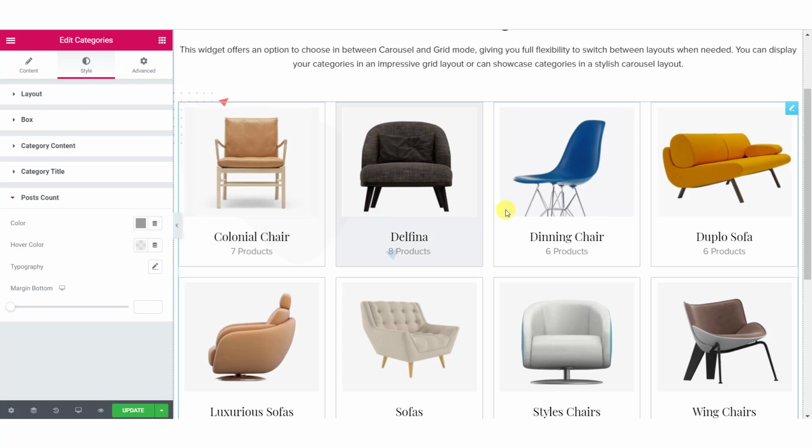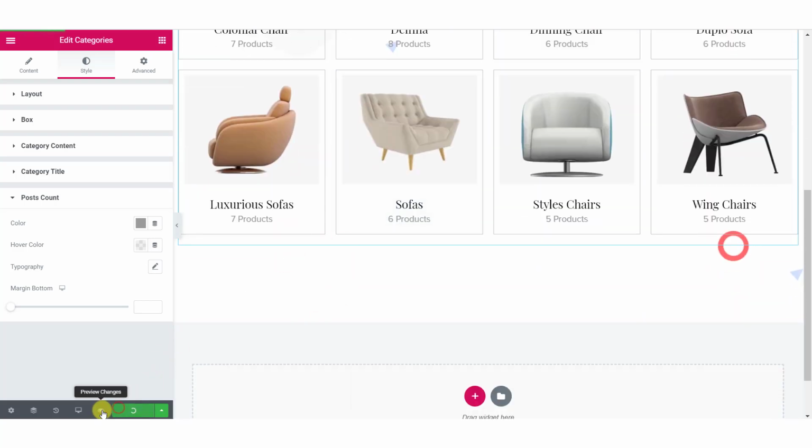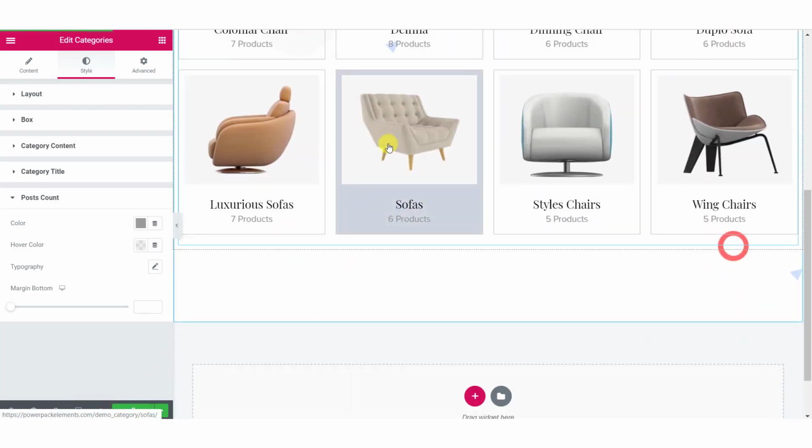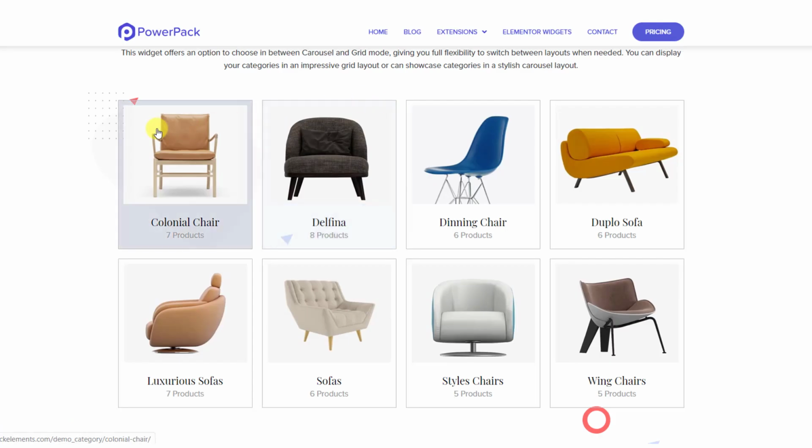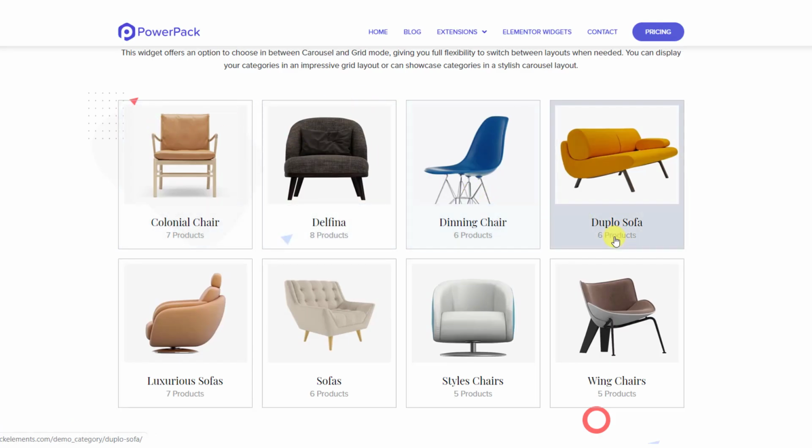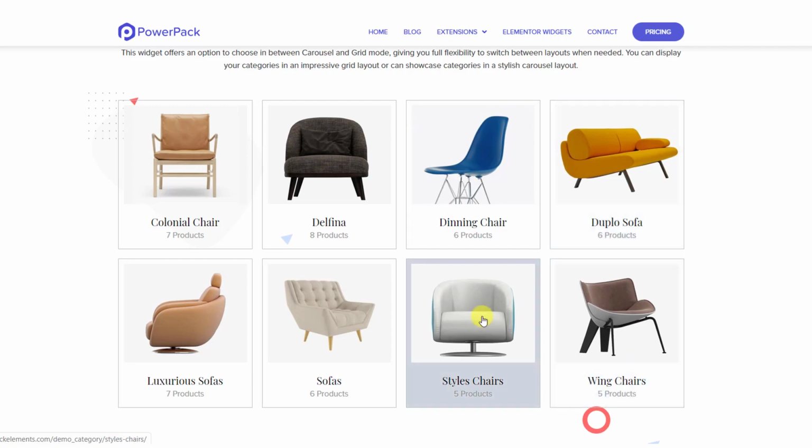Once you are done making changes, go ahead and update the page and see what your design looks like. Now this is what our design looks like after making all those changes. You can go ahead and click on any of the categories and it will redirect you to a page which contains all the posts of that specific category.